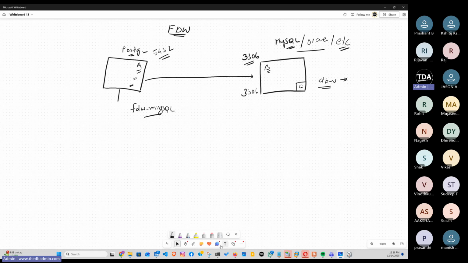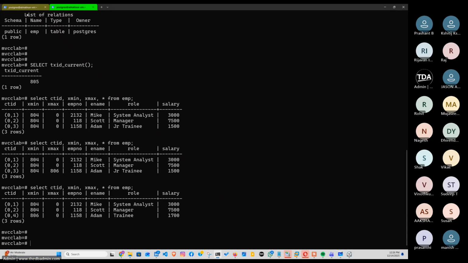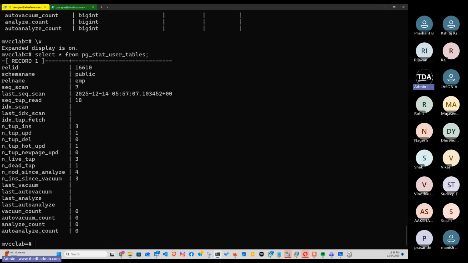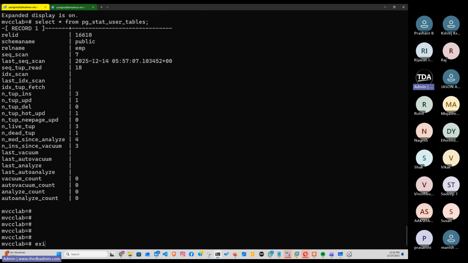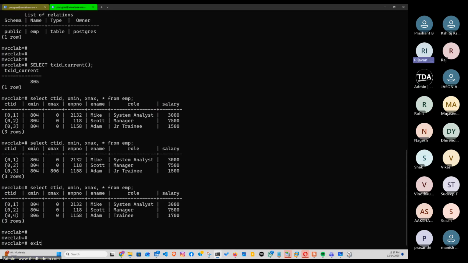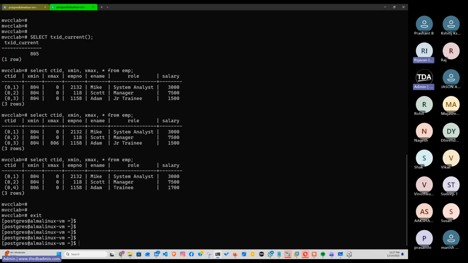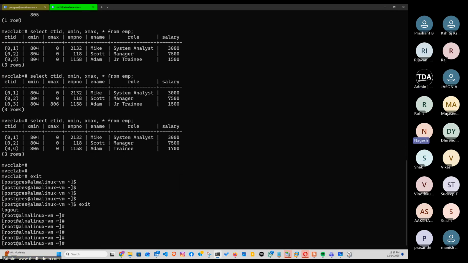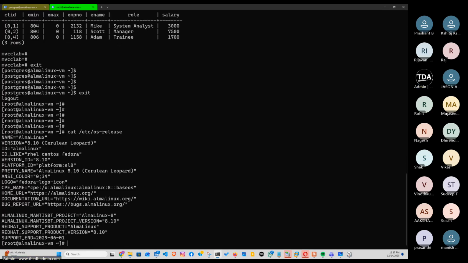For this particular session, let's take session A as the Postgre database server, and session B as the MySQL server. Let's see whether MySQL is installed or not. I'm currently using Alma 8.10, so let me quickly install MySQL on Alma 8.10.